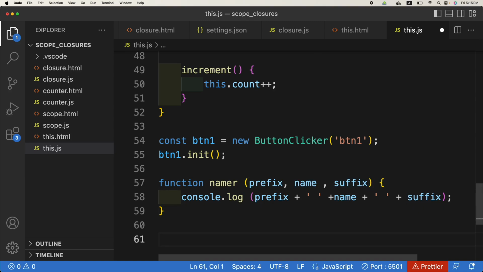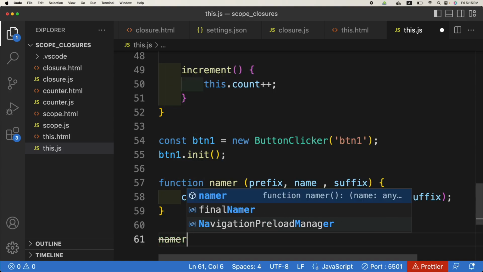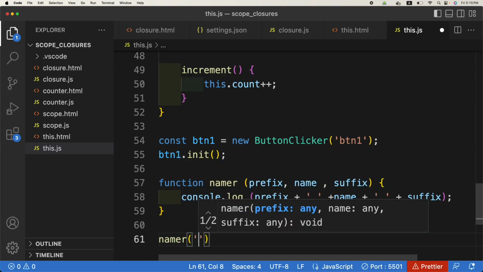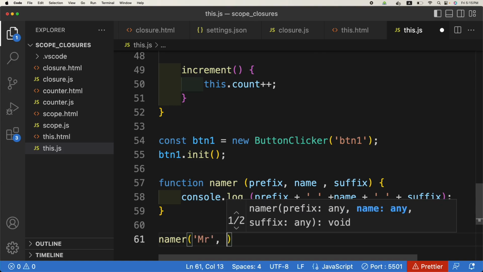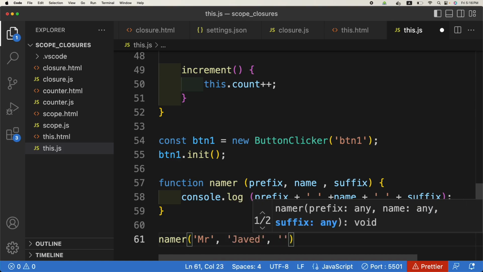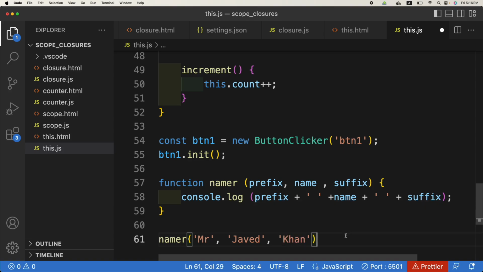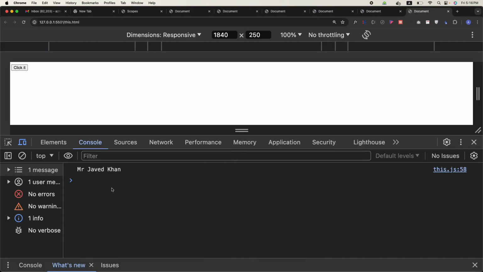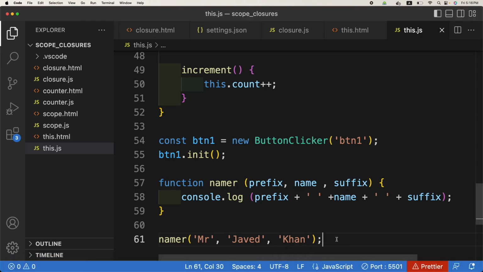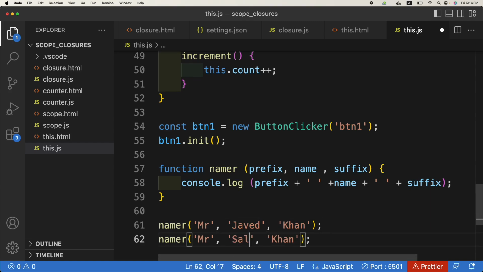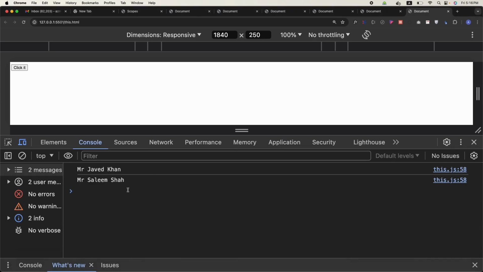So for example, if I just call it with Mr., Javed, and suffix is Khan. So what will be the output of it? Mr. Javed Khan, just like this. If I run it with some other, Mr. Salim Shah, then Mr. Salim Shah will be the output.